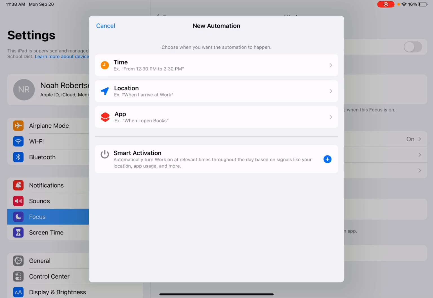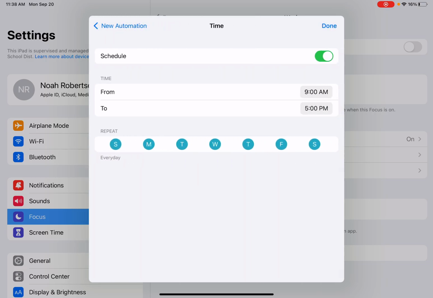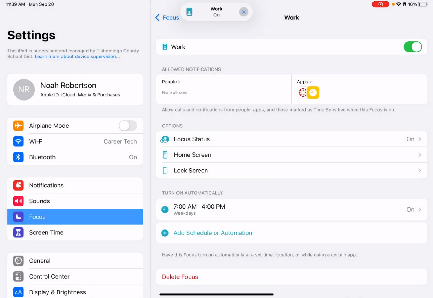So from this, you have the three options of when you open a specific app, a specific time, or specific location. You could either do location or time. I like to do time, and let's see. I'm going to set mine from 7 a.m. to 4 p.m. Monday through Friday, so the weekdays. So Monday through Friday, I'm only going to get notifications from those apps, because that is my work time. And then I turn it on so it's on automatically. So every Monday at 7 o'clock, it's going to turn on and it'll cut off at 4 o'clock.